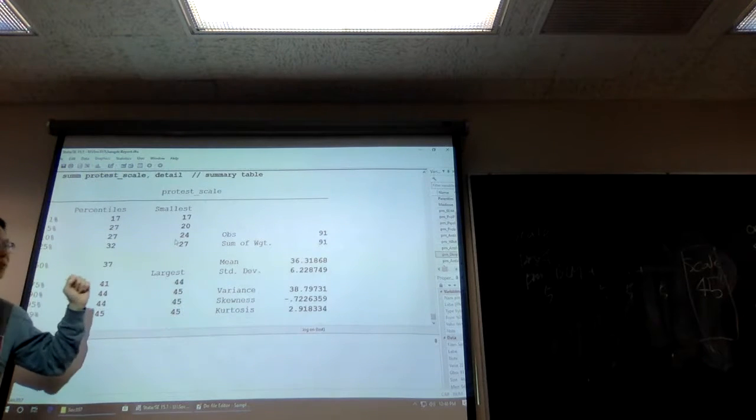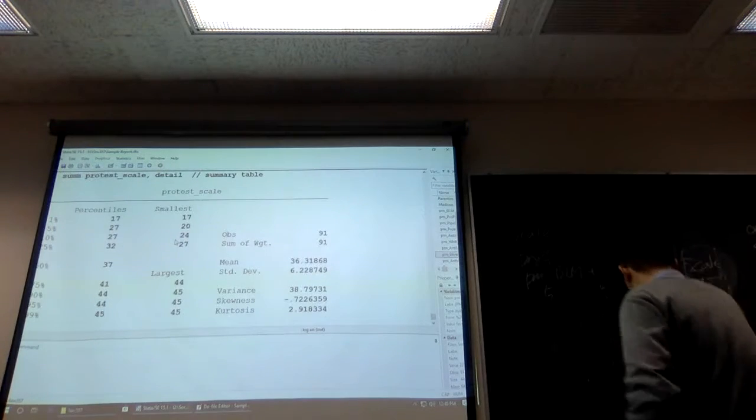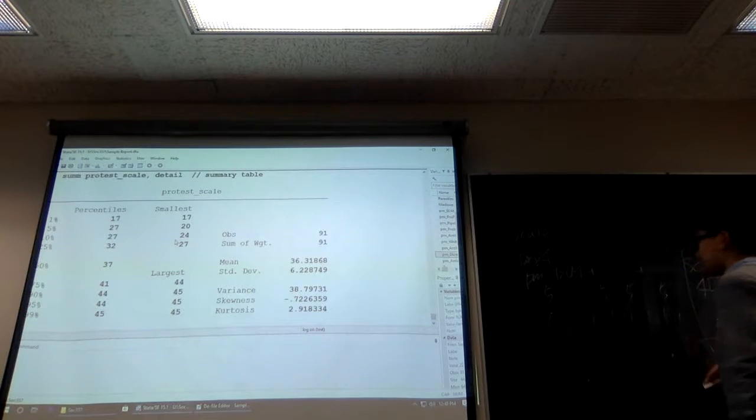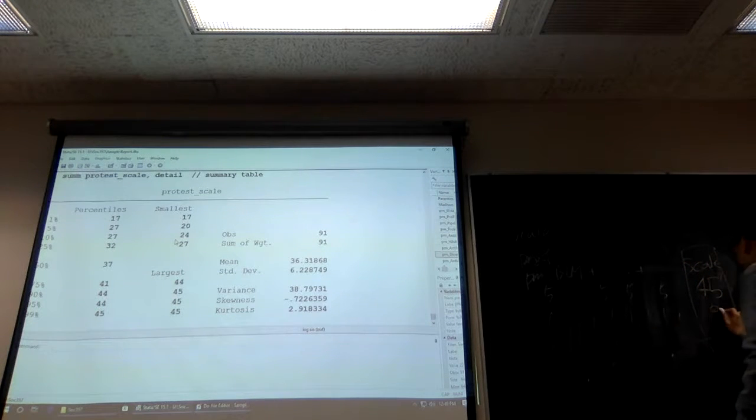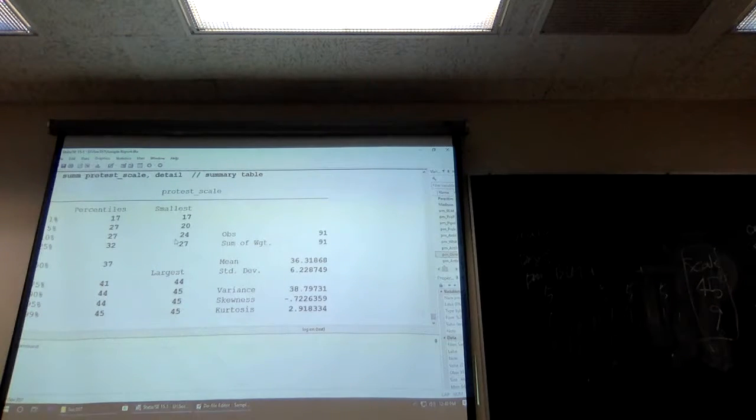No. All right. So the theoretically possible minimum is 9, right? So if someone is really against any liberal movement, then this person would have all 1s, and that would be 9 for this person, right? There's no person like that in our sample. The minimum is 17.